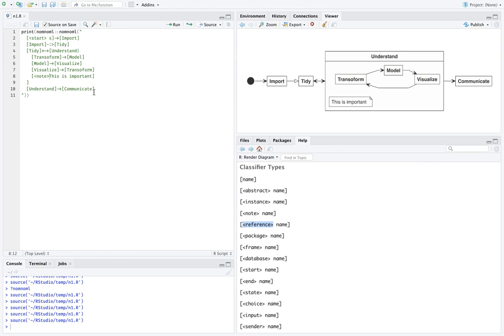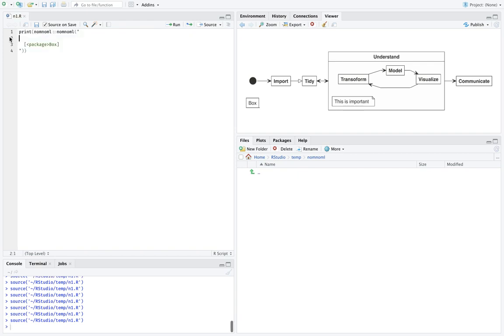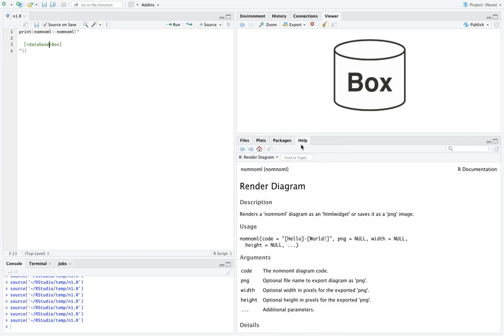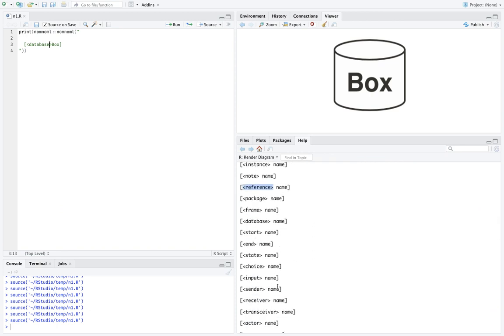Reference, package, frame. Actually, let's just add one more block and try them all. So package, frame, and database. So that's the box. This is the package. Oh, it looks quite similar. Let me just delete everything else. The package. This is the reference. This is the database. This could be quite useful if you're doing system design and you want to mention where your database is and why not.